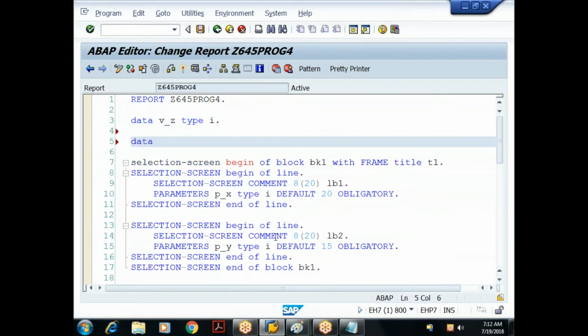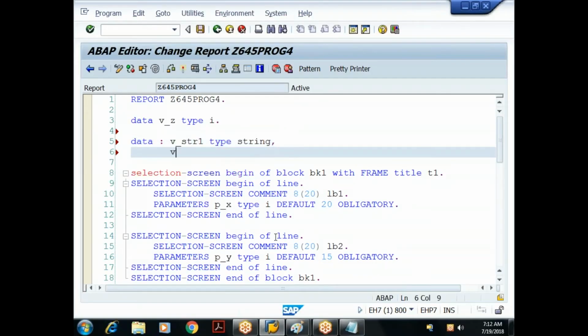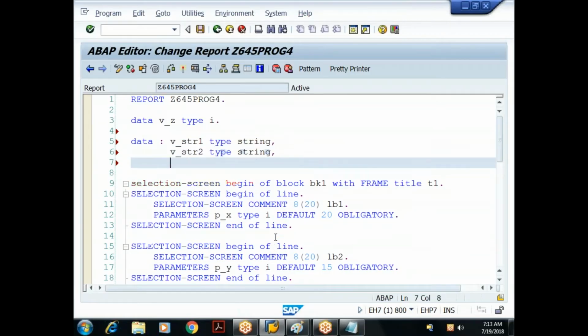Data. I'll declare a variable v_str1 of type string. Try to understand. I'll declare another variable v_str2 of type string, group of characters. Then I'll declare another variable v_message, any name, of type string. So I declared three string variables.